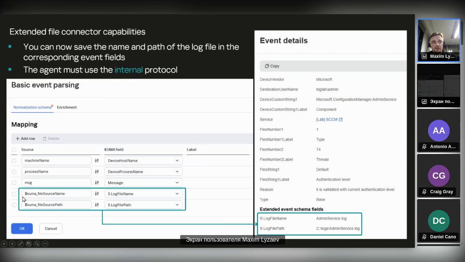Then you can read values from these variables and map and save these values to fields in Kuma. In my case, I created custom fields for that, but you can use any string field that you want, like device custom string one or something like that. So for this example, I created custom fields and created this mapping. I didn't create these variables, and that's it.